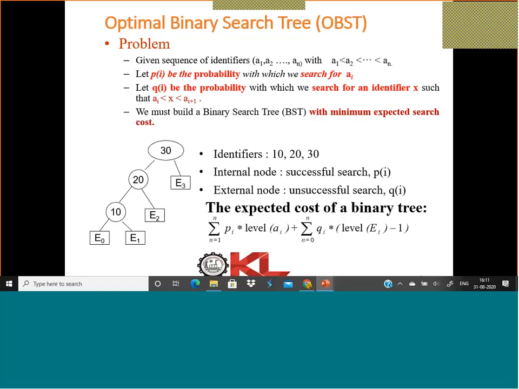At the same time, I am also giving a probability of unsuccessful search, Q of I. So Q of I is nothing but the probability with which we search for an identifier X such that A of I is less than X and less than A of I plus 1. Okay. So this point is very important. You need to understand.